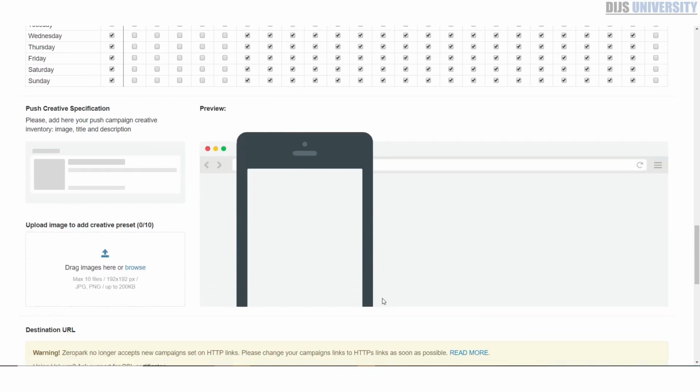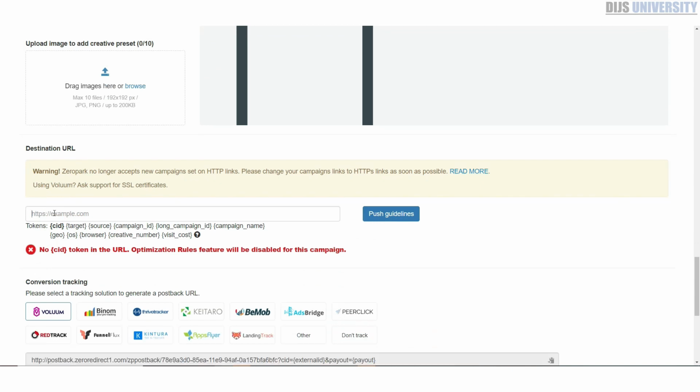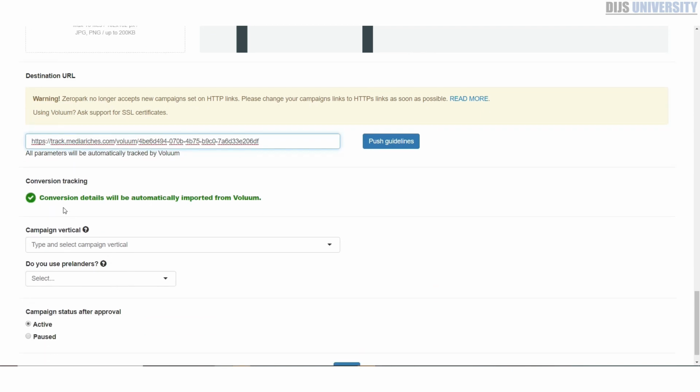Now here's the fun part where we get to add the creatives. Let's go ahead and do that now. So the icons have to be 192 by 192 pixels, and then we have to stay within the character limits for that. So before we dive actually into that, let's go ahead and get the destination URL in here so we don't lose that. So as you can see, conversion tracking is all good to go because everything is going to be integrated and imported directly into volume.